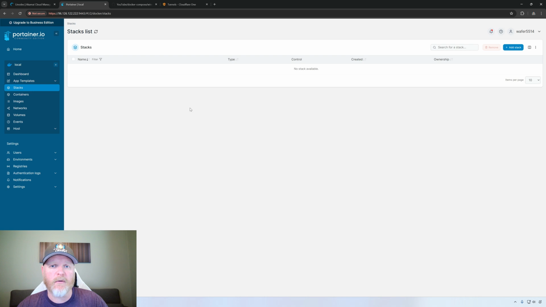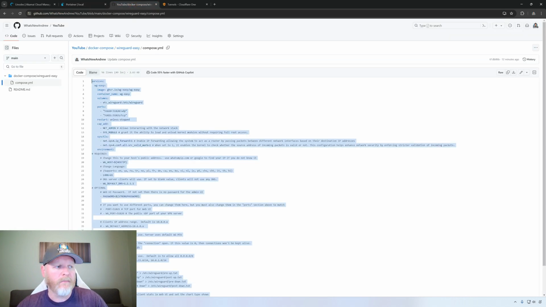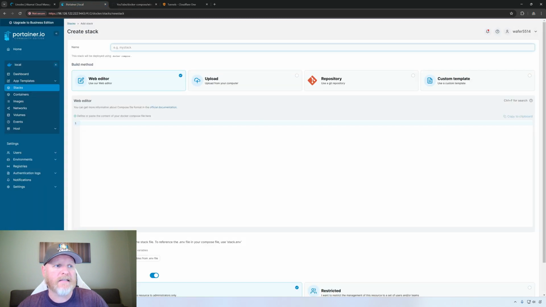We don't have anything set up right now, so we're going to go ahead and grab the Docker Compose file that we're going to use to build this. This Docker Compose file is going to be linked in the description below. Also, you'll be able to get to it from my website at whatsnewandrew.com. So let's go over to get the Docker Compose file. I'm going to copy the whole thing and then just paste it right in here when I say add stack.